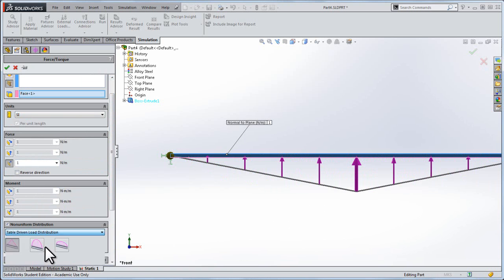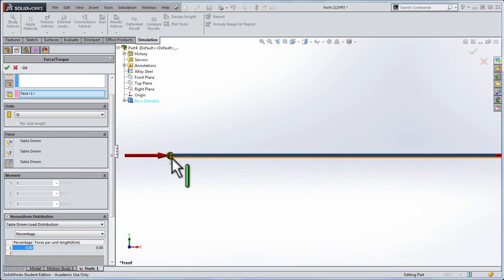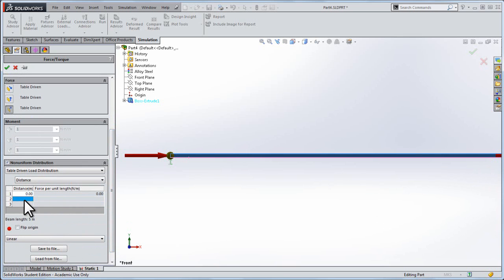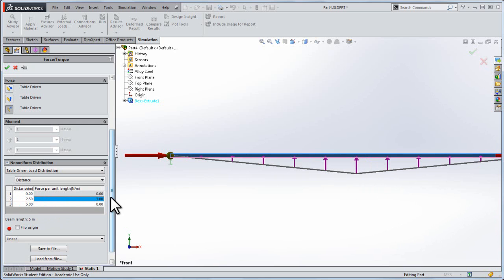So I go table-driven load distribution, and we want 3 points. The first point, there'll be a zero load here. At the middle of it, it'll be 3 newtons per meter, and then zero at the very right. So I'm going to right-click here and go insert row, do distance. The beam length, it'll tell you, is 5 meters. The first one we want, at a distance of zero, the force, this would be our variable W, newtons per meter, is zero. The middle of the beam, we'll say 2.5 meters, has a distributed load of 3 newtons per meter. And now at the other side of the beam, at 5 meters, it has a force per unit length of zero. So that gives us a triangular distribution that way.